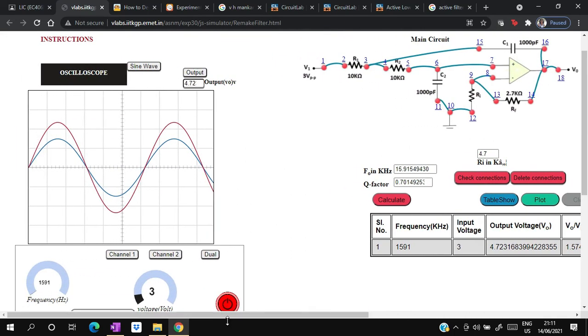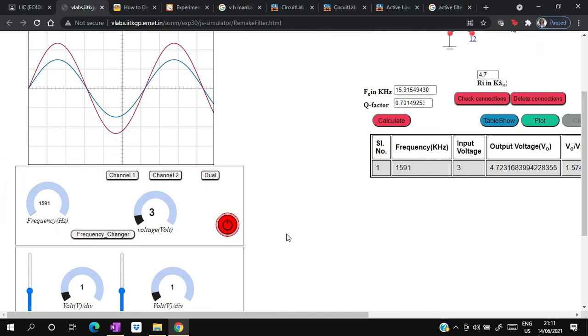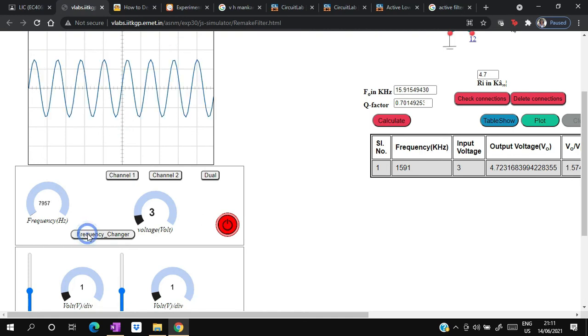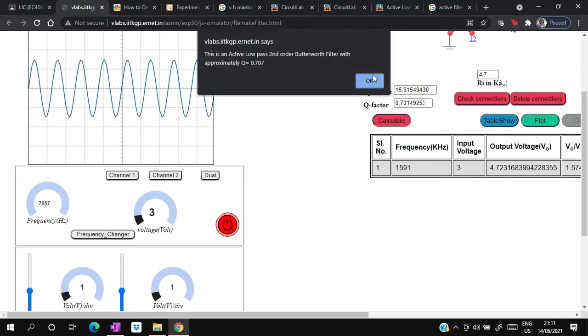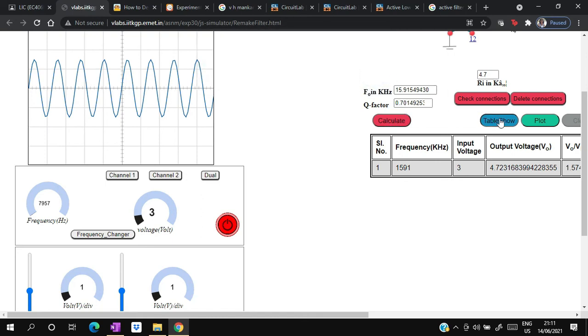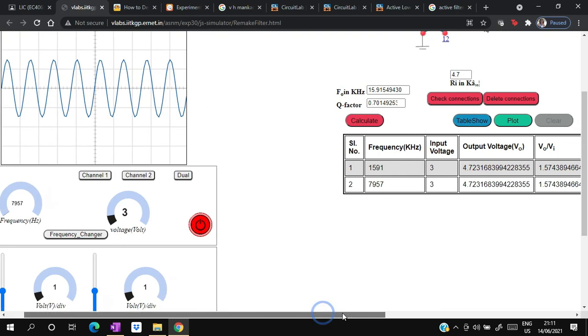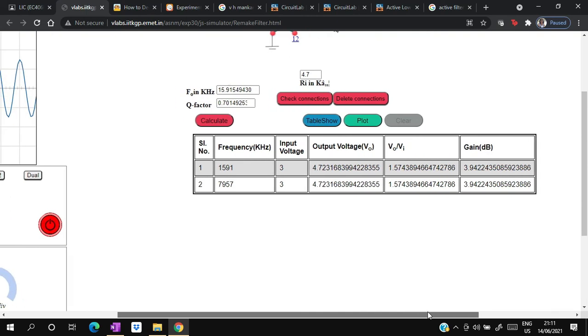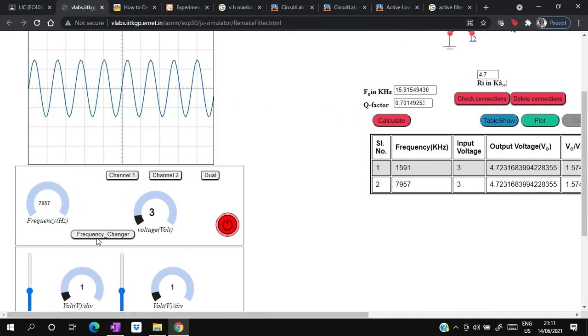Now I will just say frequency change. So I'll say frequency change. Now it has changed to 7957. I'll say calculate. Okay, sorry, table show. So for the next frequency, now it is showing the next output. Similarly gain, I'll go on changing the frequency.